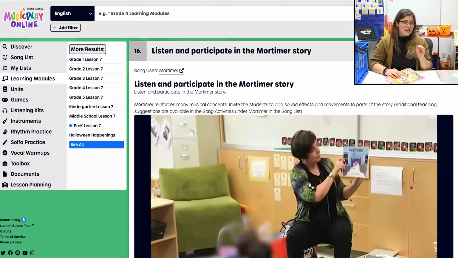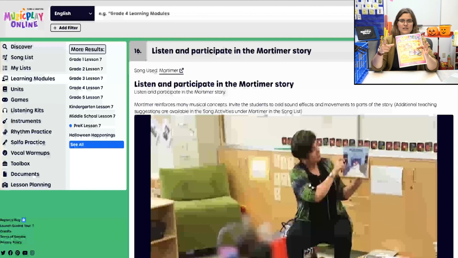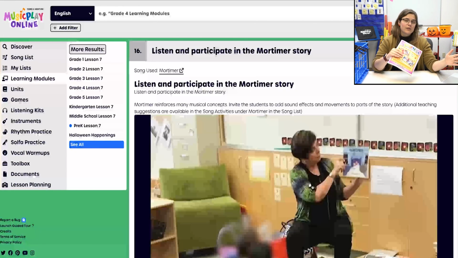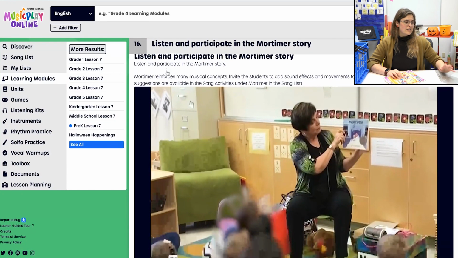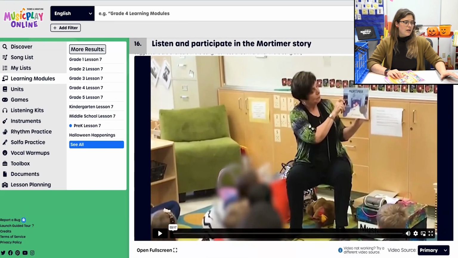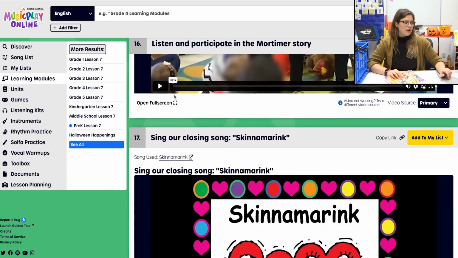Alrighty, and now we're moving into our second last activity, which is Mortimer. So Mortimer is a great storybook because it just begs to have sound effects added to it, right? The suggestions for sound effects are in the teaching notes. So again, if you're looking for the teaching notes, it's either in the teacher guide like this, or it's on Musicplay Online under Teacher, Tools, and then Song Activities. And if you need that direct link, use this song used Mortimer. And then this is a sample of Denise reading the book, so you have an idea of what to expect.